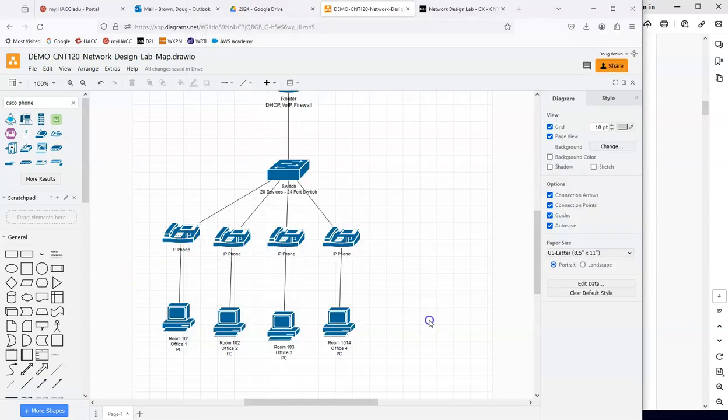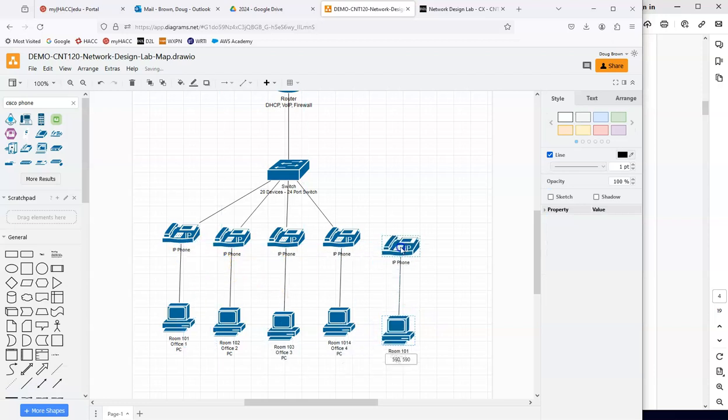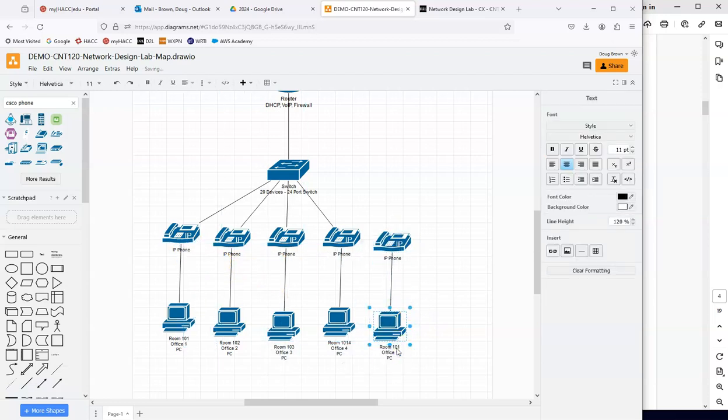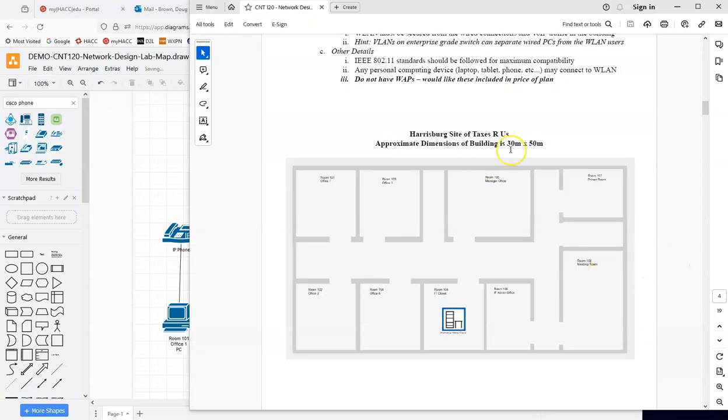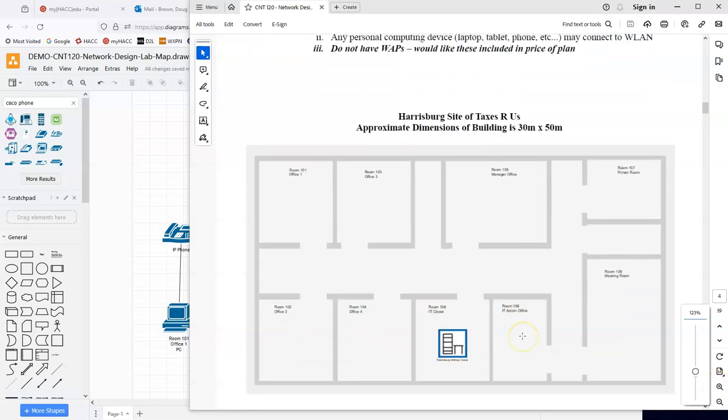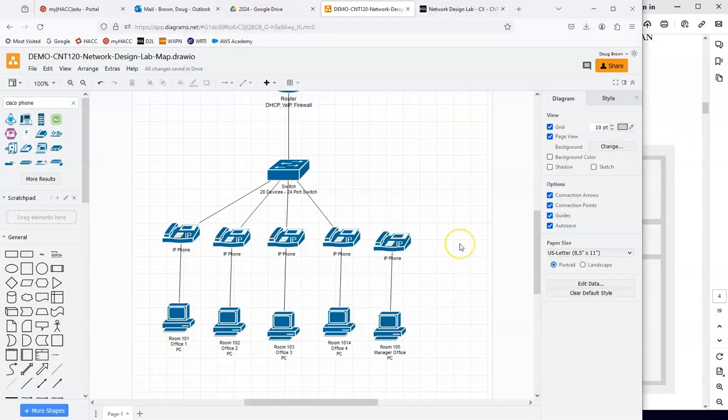105 is manager's office. Let's paste another one in. And we'll call this room 105, manager office. And then we have over here, let me zoom in a little bit. 106 is the IT closet. That's where all the equipment's going to go. We'll do 107 printer room.